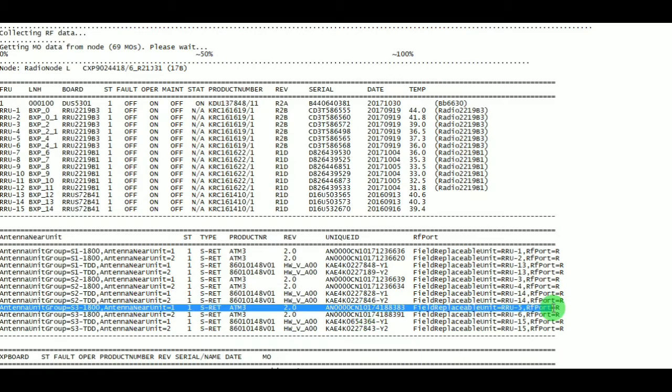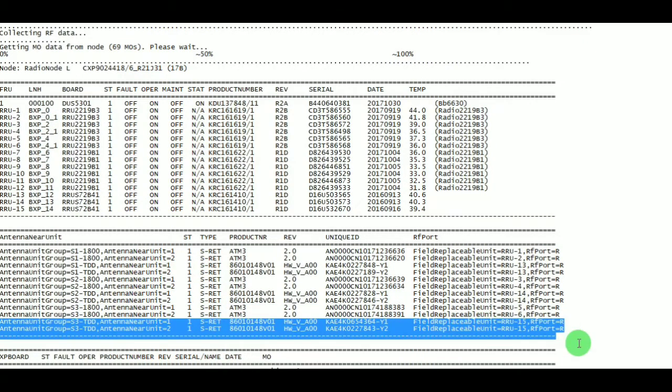Finally, sector 3 1800, type of RET is SRET, revision is 2.0. This is a unique ID, and the associated radio units are RRU number 5 and 6. Then finally, sector 3 TDD, this is a product number of the RET. This is a unique ID. The associated radio unit is RRU number 15.